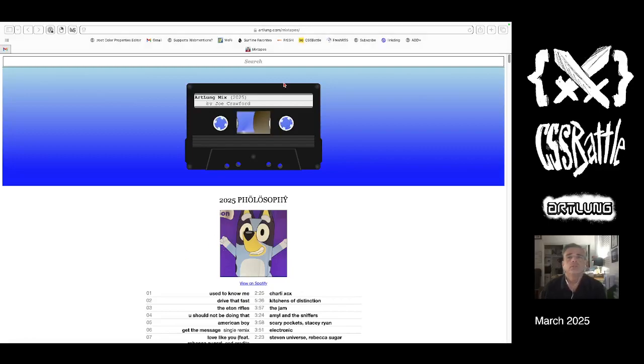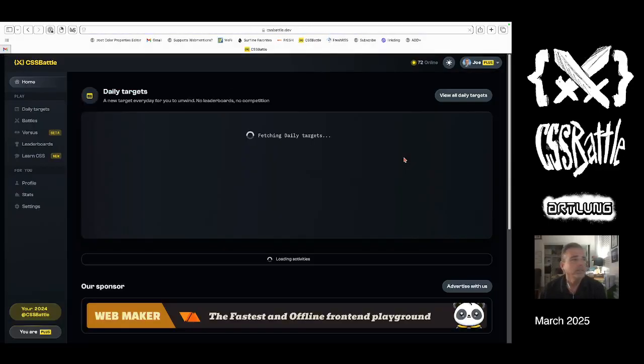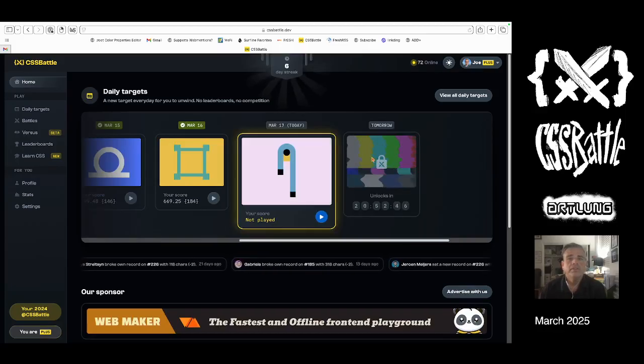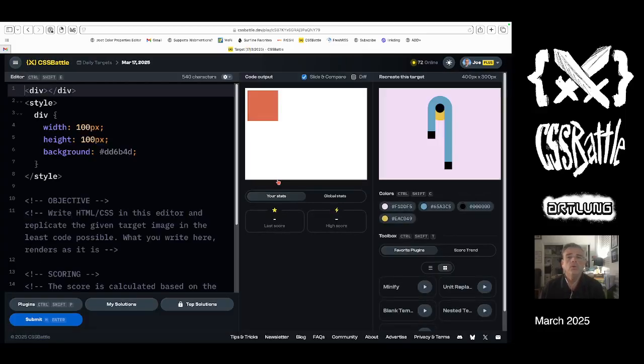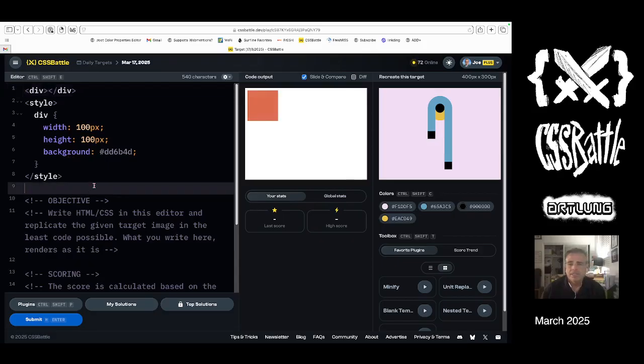Hey folks, let's do today's CSS Daily Target on CSSBattle.dev. Oh well, look at that. I don't know what that shape is, but let's do it. Okay.